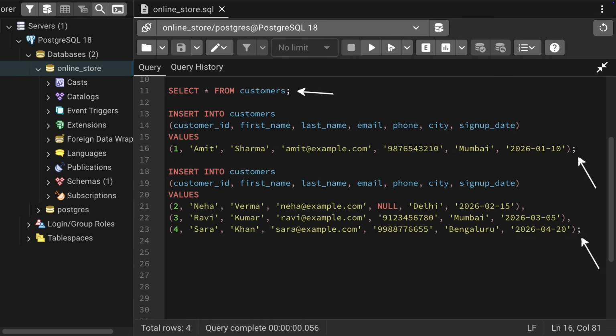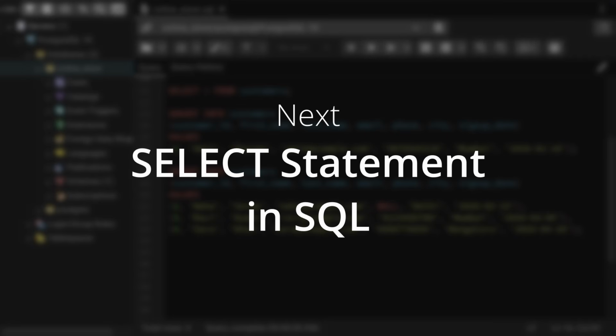pgAdmin may execute a single selected statement even without it. But when we have multiple statements in the editor, semicolons clearly separate one statement from another. So throughout this course, we will consistently end our SQL statements with a semicolon. In this video, we learned how to insert one or more rows into a table. In the next video, we will learn how to fetch data from a table using select statement.